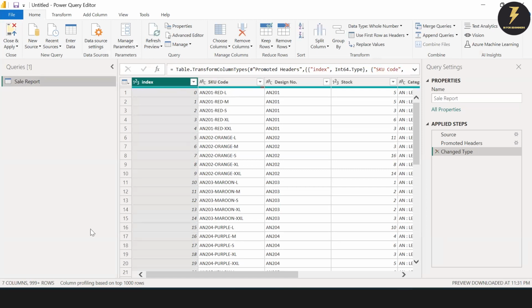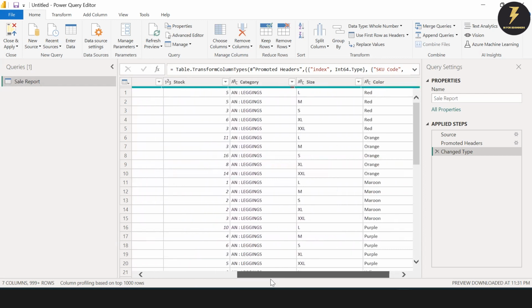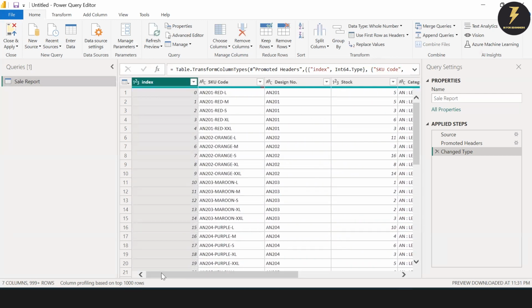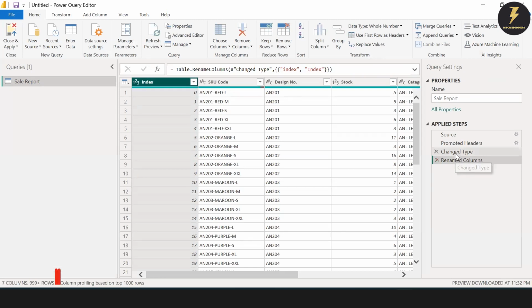So for example, we see that there's 7 columns here and over 1,000 rows. So we're just going to scroll through. And yeah, this is what we have. Just at first glance, I noticed that everything else has the first letter capitalized and index doesn't. So we're going to change that. I'm going to double click there and make that a capital I. And as you can see, now we have an added step called rename columns over here. So that's the first thing.